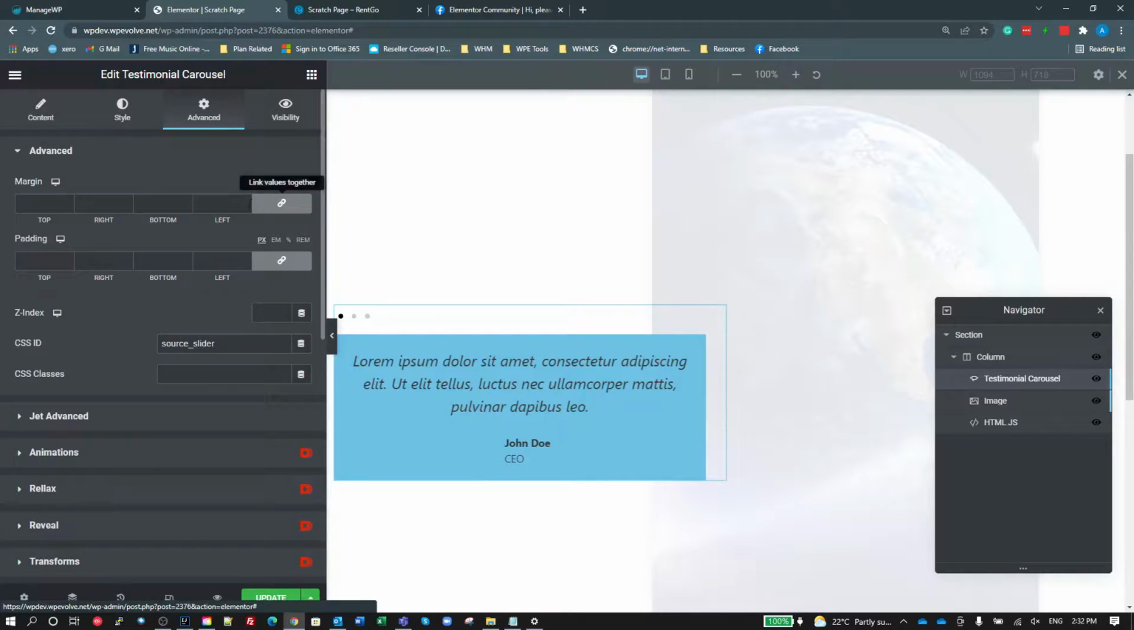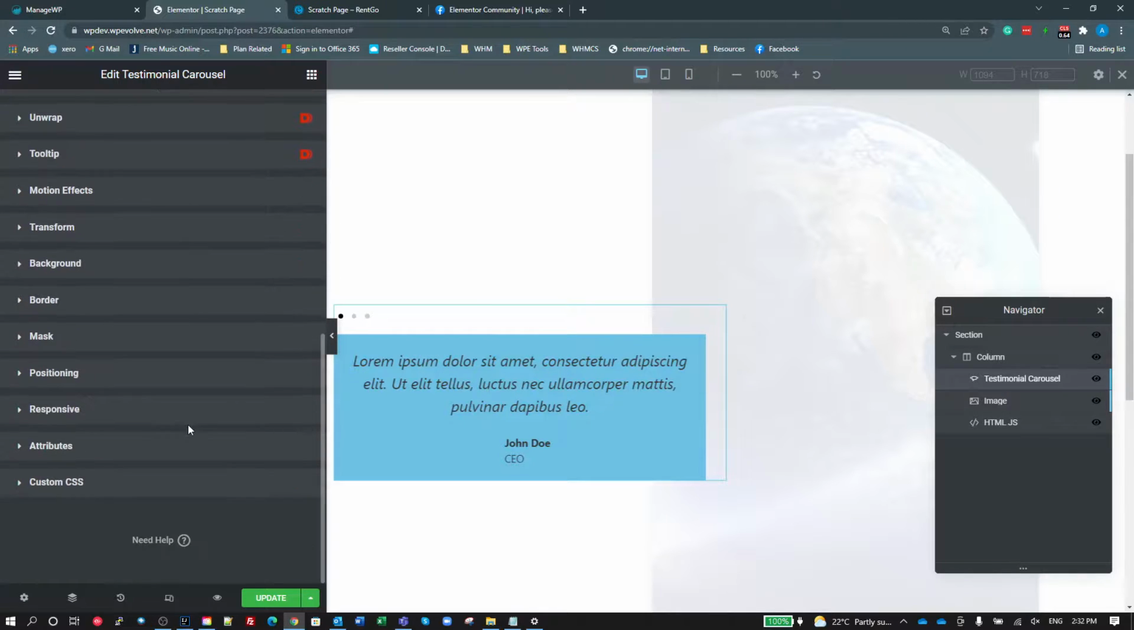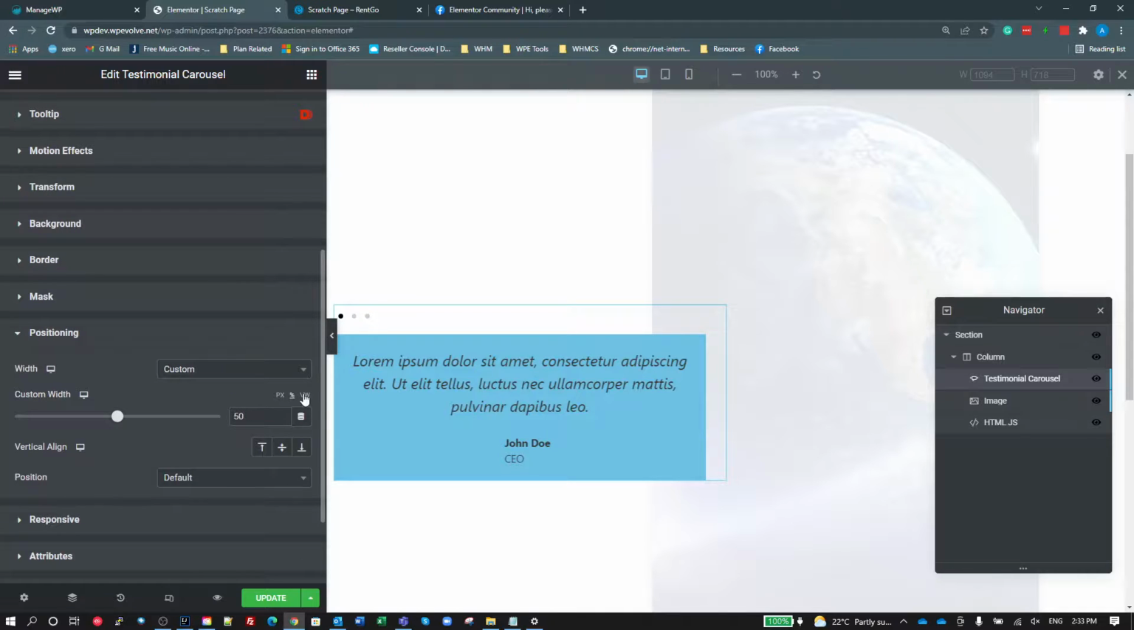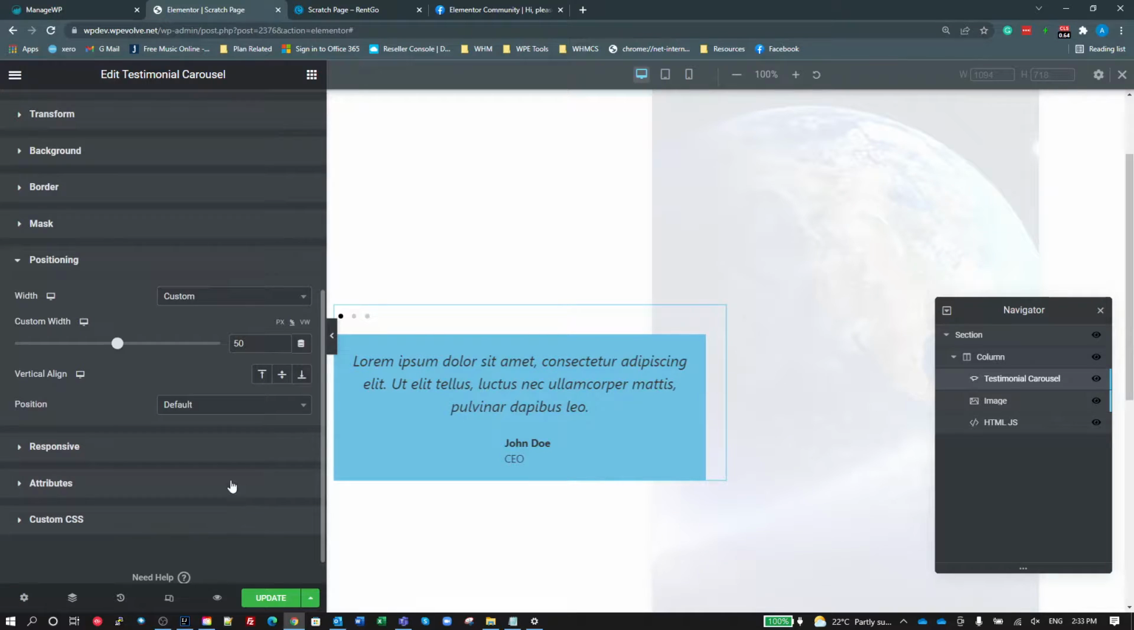Now in the advanced settings, I've given this an ID of source slider, which we're going to use in the JavaScript. In the positioning, we've set it to a custom width of 50% of the container that it's in. And that's pretty much all you need to do to get the slider working.